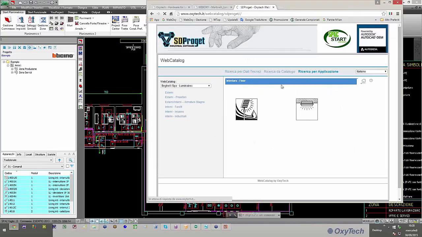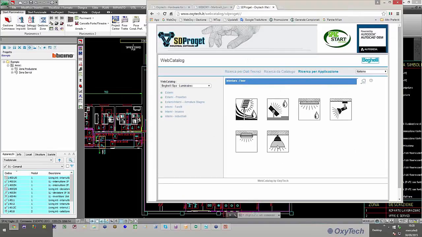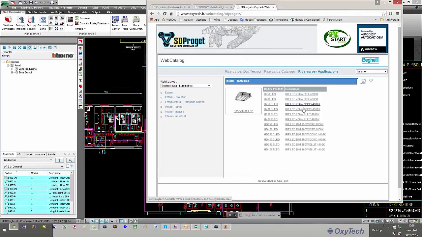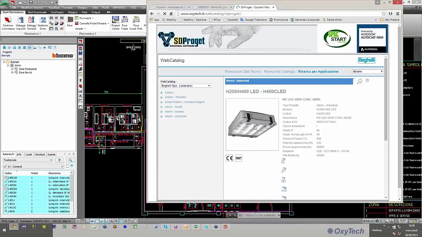So I select the luminary of interest, an industrial luminary, and from here I select in the same way like I did before, and for the lighting design program I select the luminary and drag and drop it into the CAD application.